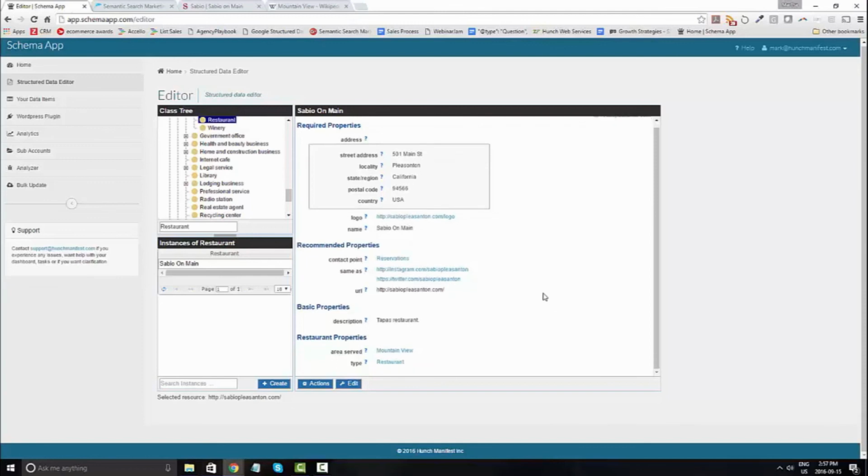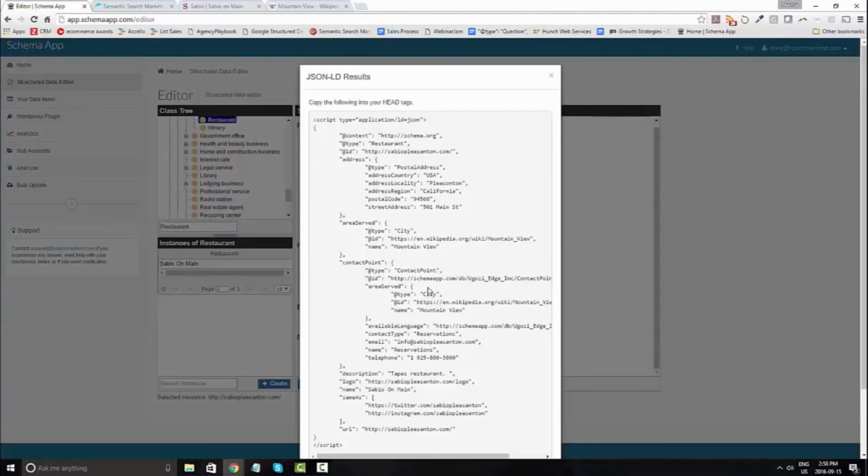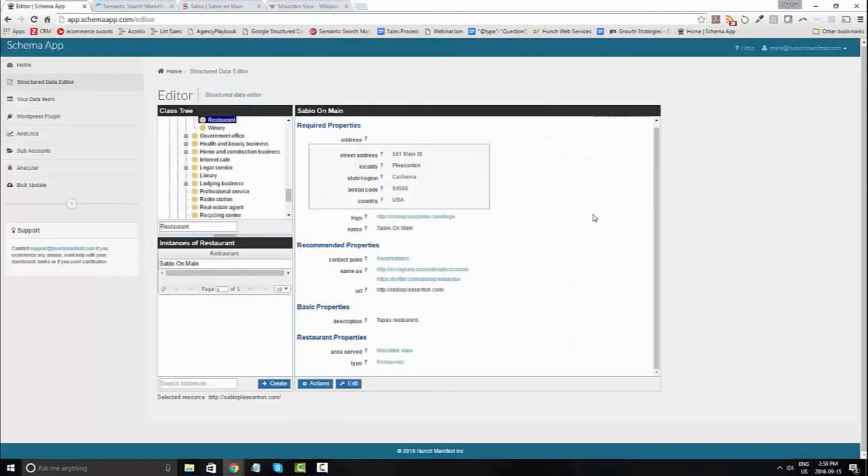Now, if I'm using the automatic deployment with WordPress or Google Tag Manager, I'm done. I don't have to do anything else. When that page loads, it'll go ahead and query Schema App to see if there's markup for that page and load that. However, if you do want to cut and paste the code, you can go ahead and click on Actions and click on Get Schema JSON-LD and cut and paste this into your page. So that's how you go ahead and optimize an organization with an example of a restaurant.